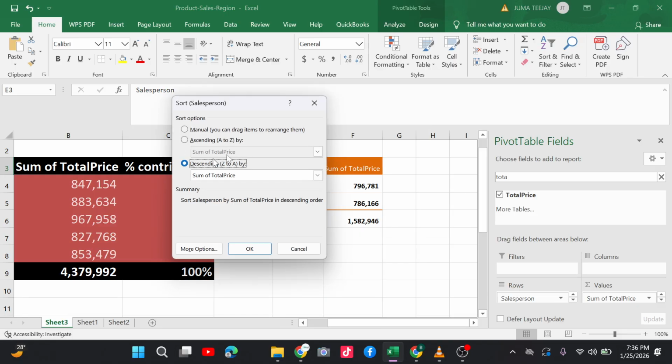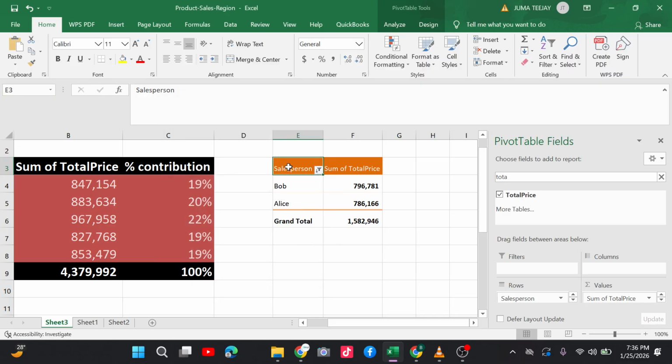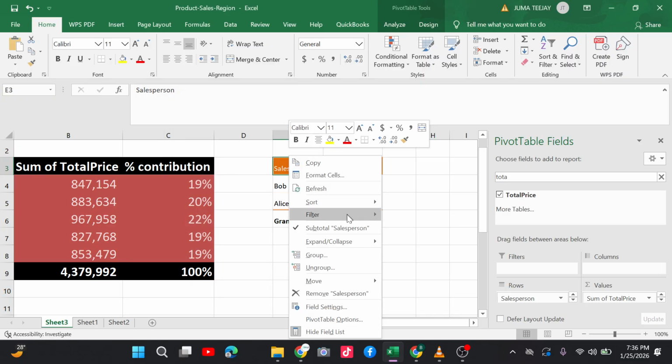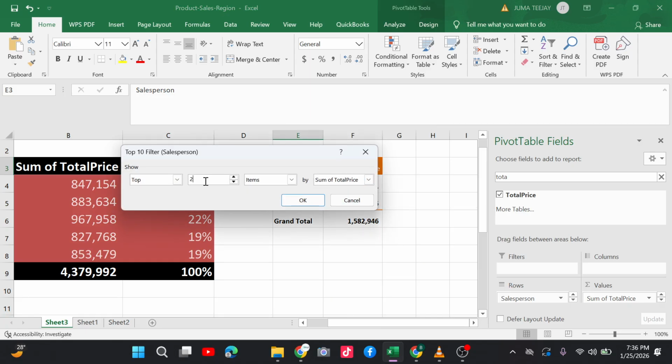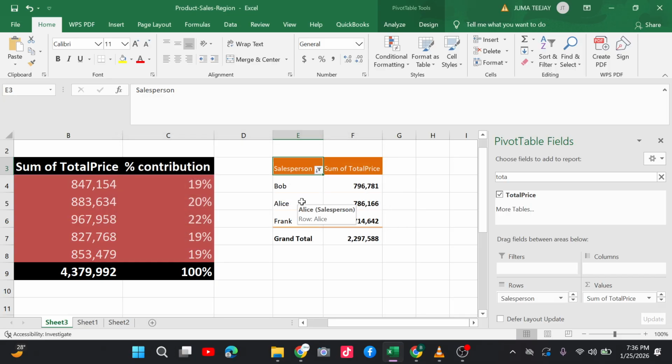Maybe we want filtering, right click, and then top 10, and then we want the top 3, because there can be like 100 sales officers, but you want to know the top 5. Maybe you want to increase their salary.